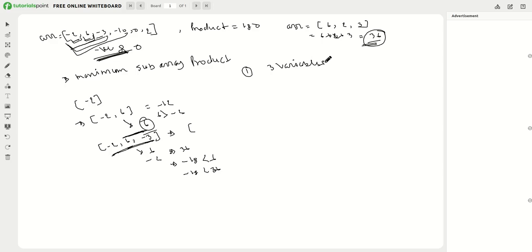Let's say current minimum, current maximum, and a maximum product. Here what we are doing is computing the product, and then looking at what is the maximum and what is the minimum. We find the minimum and maximum after multiplications with the current element and the previous ones, right? So for that we assume these three variables: current minimum, current max, and current product.